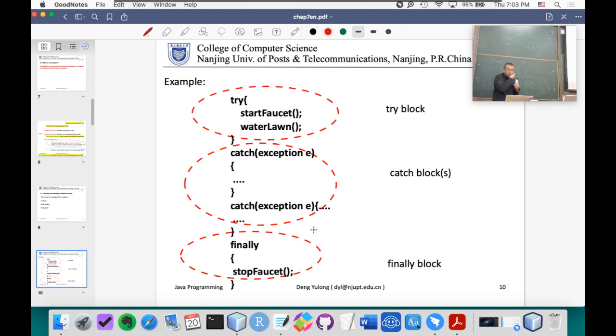Now we have two statements: start faucet and wash road. It's our task, and our task has two steps. The first step is start faucet. The next step is wash road. As you know, when we start the faucet, the water comes out from the faucet, then we have the water, so we can wash the road. That is two steps for us.